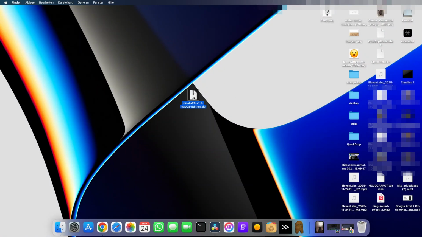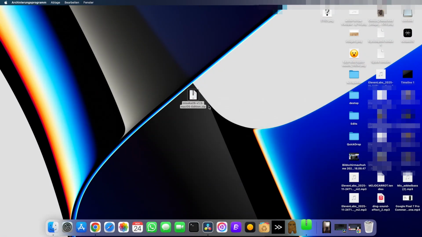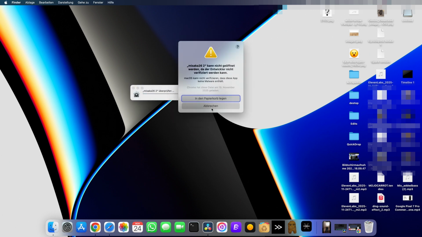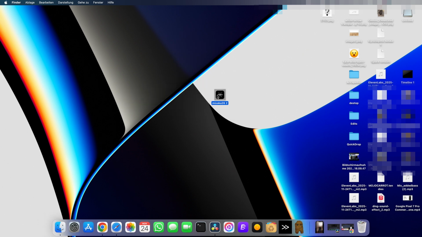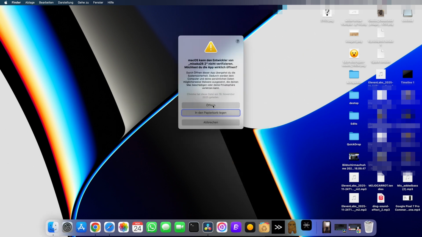Now, find the file we downloaded earlier and extract it. After that, open the app. If it doesn't open, try right-clicking and selecting Open. Sometimes it will only open using this method.